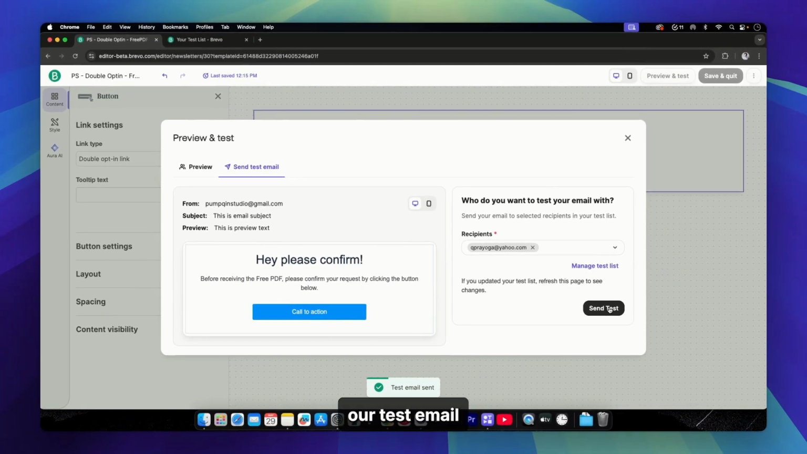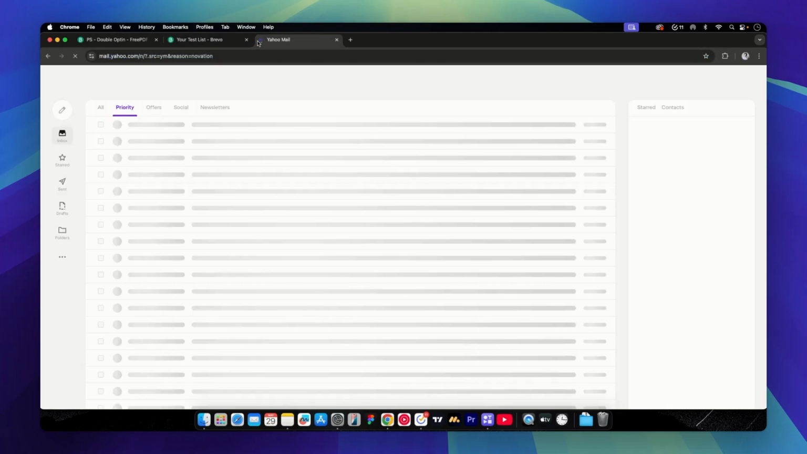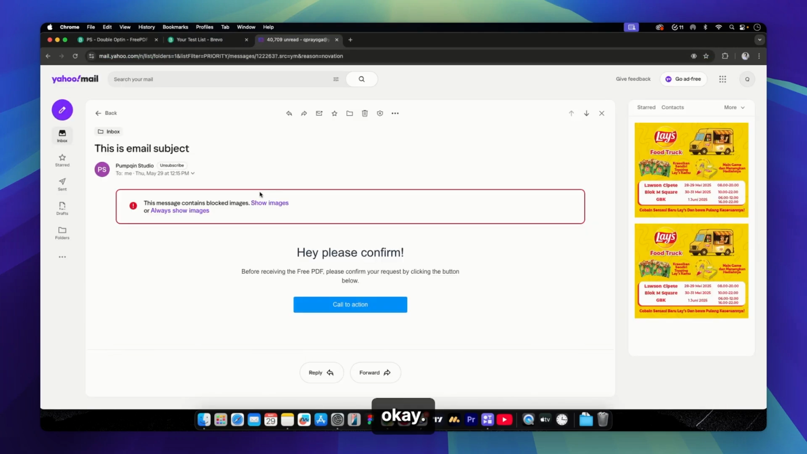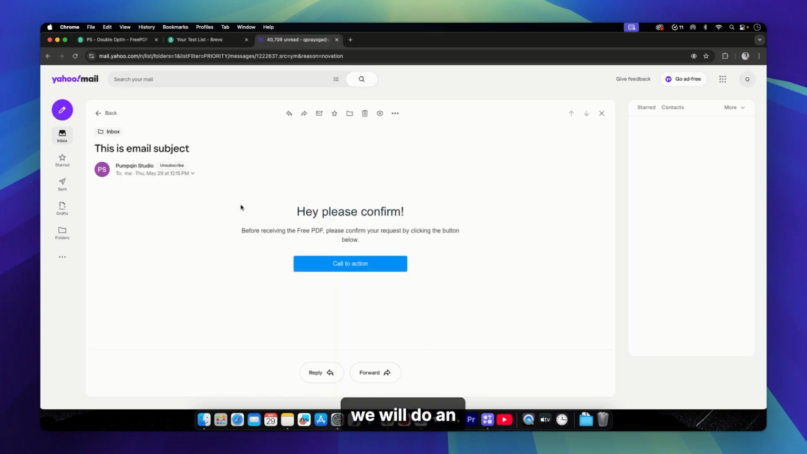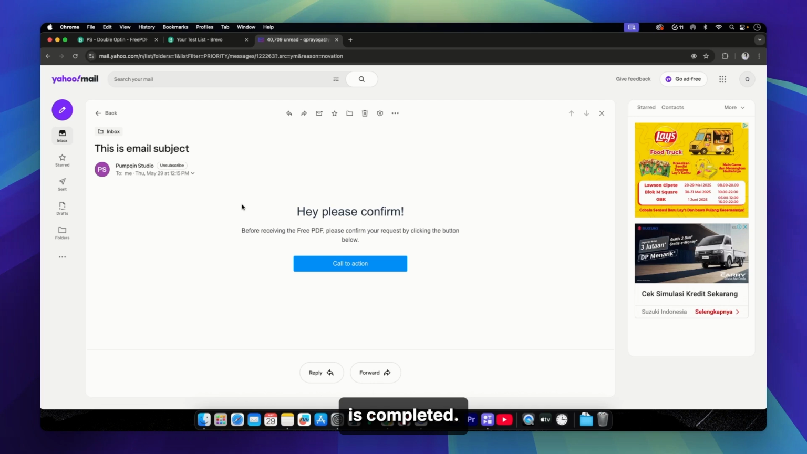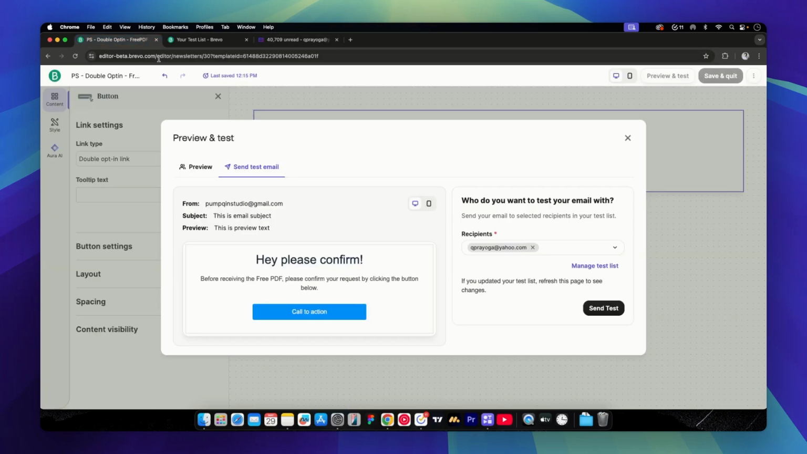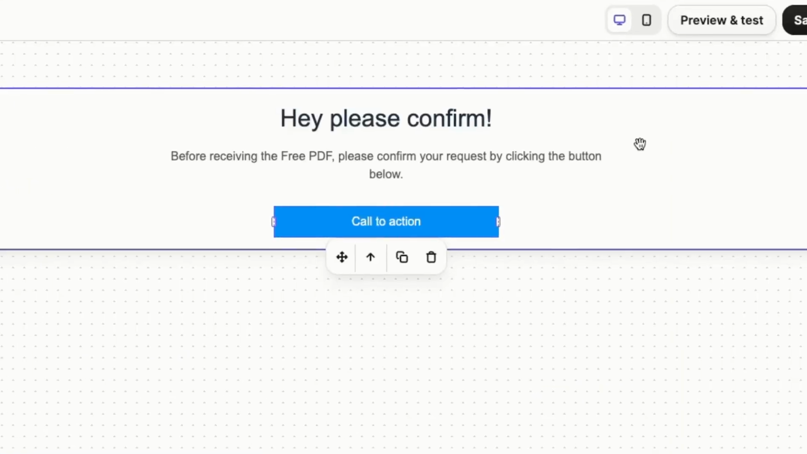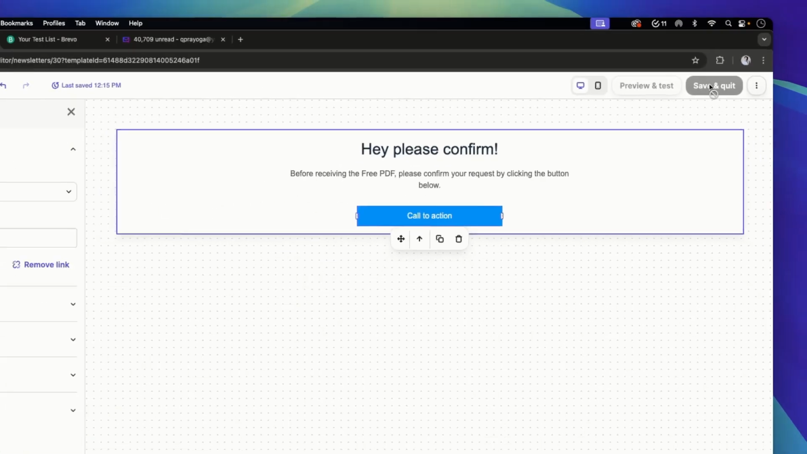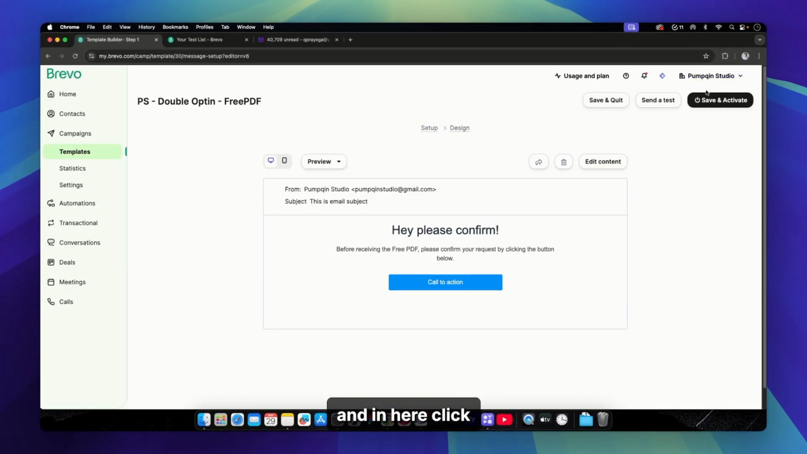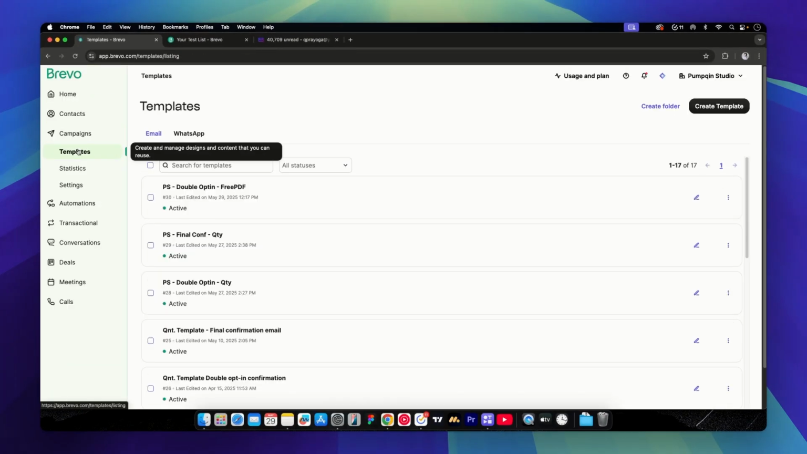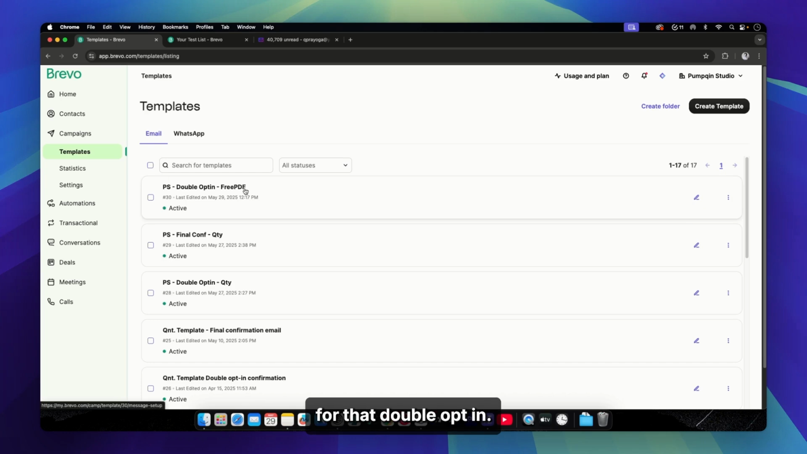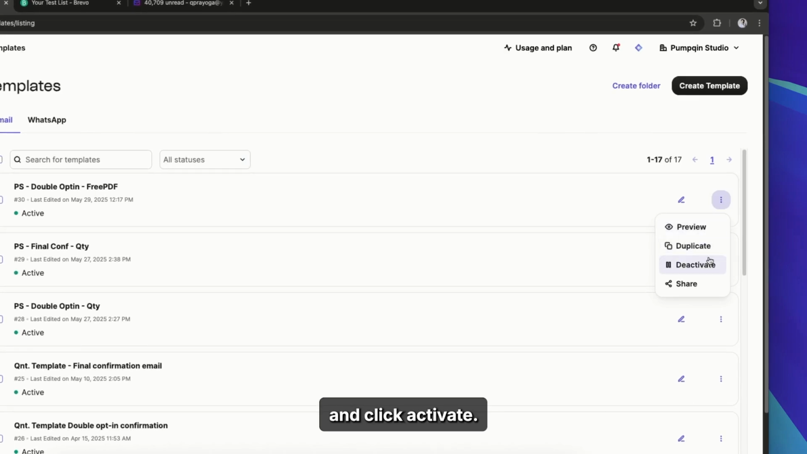Now let's see our test email. Okay, this is how the double opt-in email will look like on the audience email. We will do an actual test after everything is completed. Now go back to Brevo. Here click save and quit. And in here click save and activate. Now go back to the template. And now we have a template for the double opt-in. If somehow the status here is still inactive, just click these three dots and click activate.